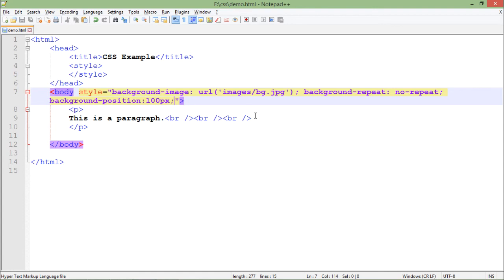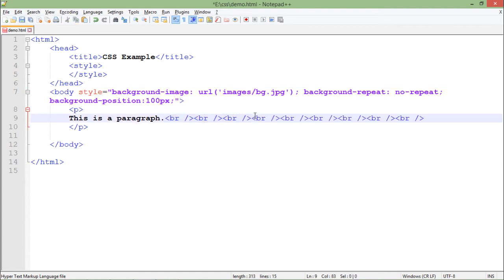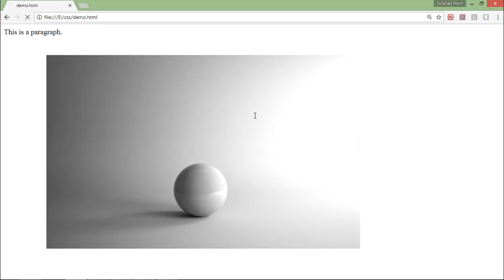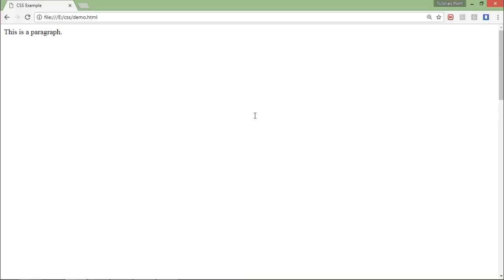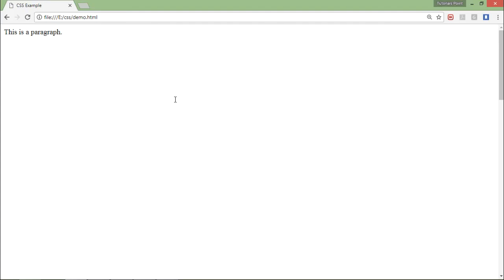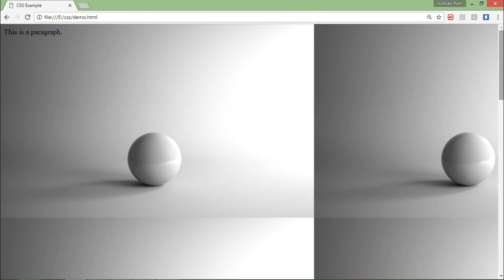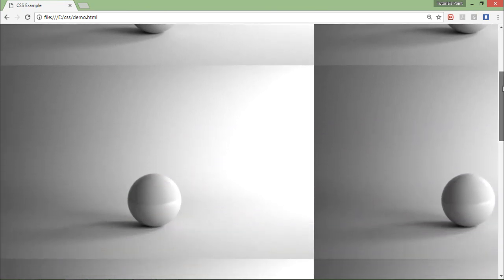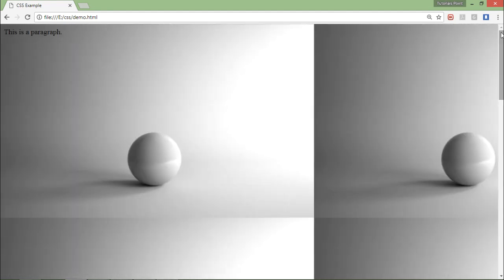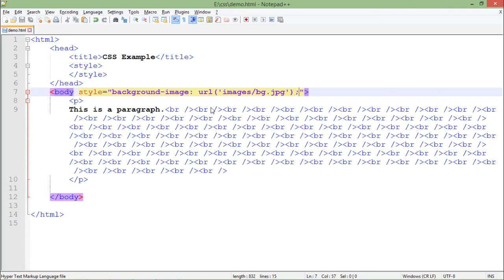So let's come back to this one, and I will put some more line breaks here just to make my document much bigger. Alright, let's save it and refresh it. Let me remove this first. Let me remove this background repeat as well. So this is my page, and here you can see the content going on. It's just line breaks, I haven't put anything else.